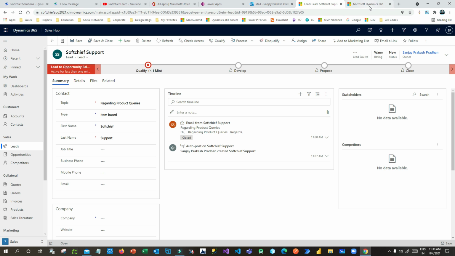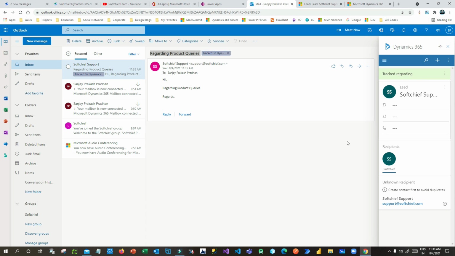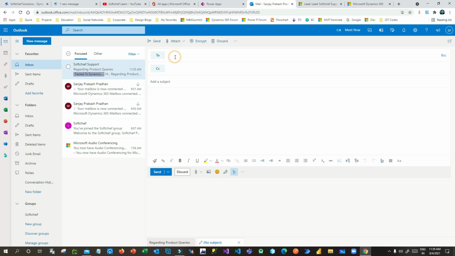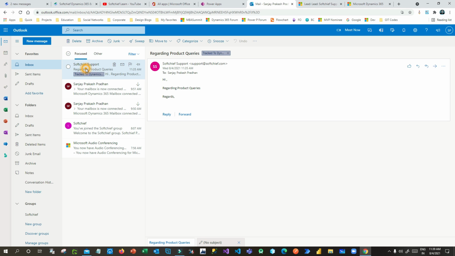Now let's say you want to send an email to this lead from Outlook. We have tracked, we have created the lead, and we have tracked the email activity that is received from this user. Now I want to send an email, so click on new message, and I want to send an email to this person. I have received an email from this person, so I can use a new email. Otherwise, what I will do, immediately I will go to this email and go to Dynamics.